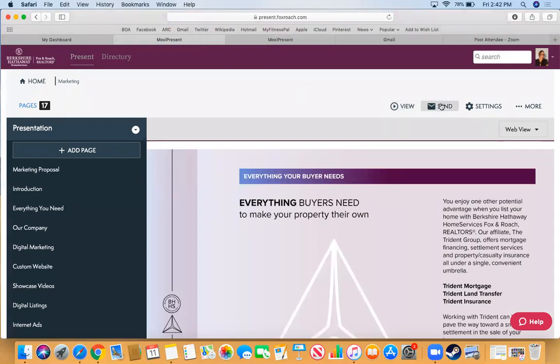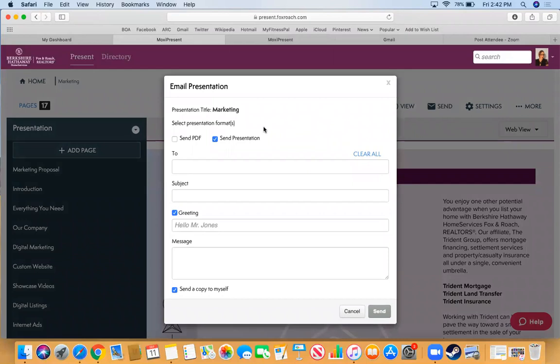You can send it right from here. Okay, and again, it's going to ask you, do you want to send a PDF version, or send presentation is the web view, the live link. So you can either send it to yourself and then forward it, or you can just put your client information right here, create a subject line, whatever greeting you want, and a personal little message. And then if you want to copy yourself on it, you can do that as well. So you would just fill this in, hit send in the lower right, and now they are receiving an email with a link to this presentation included.